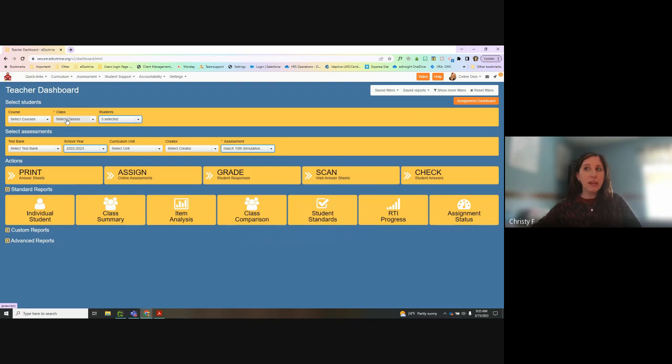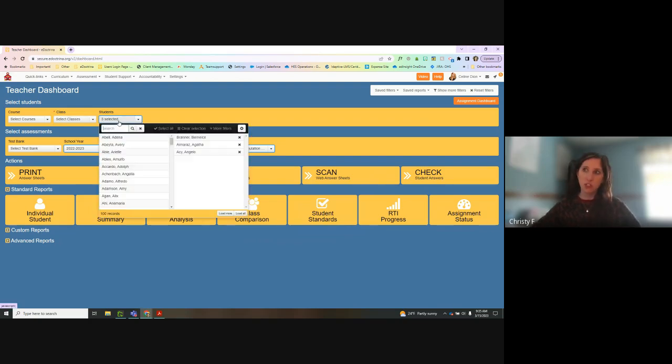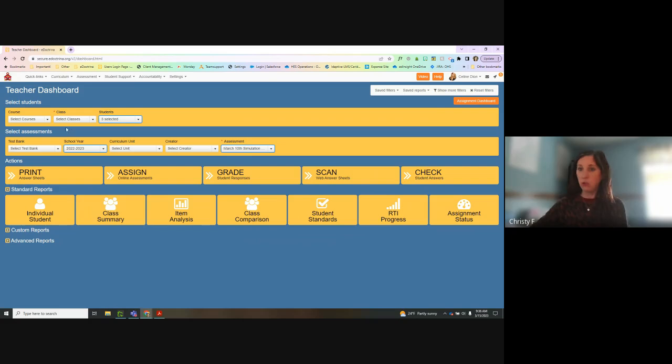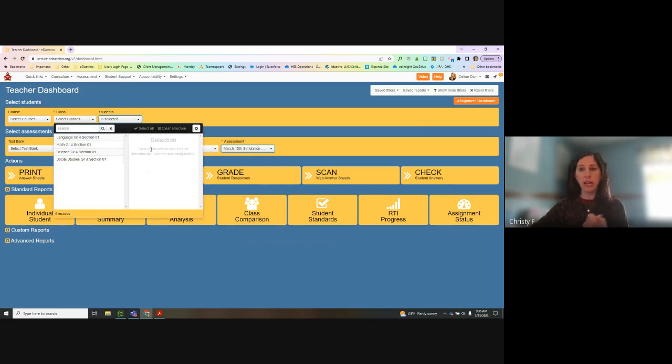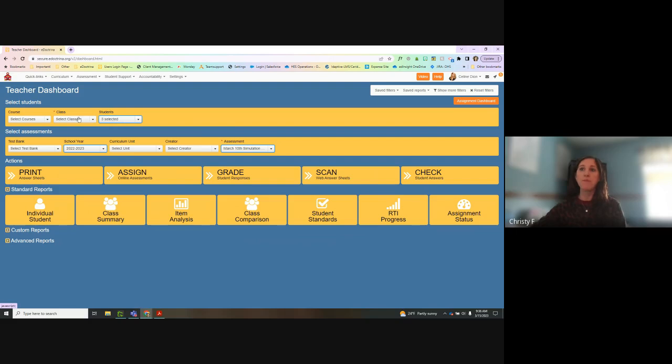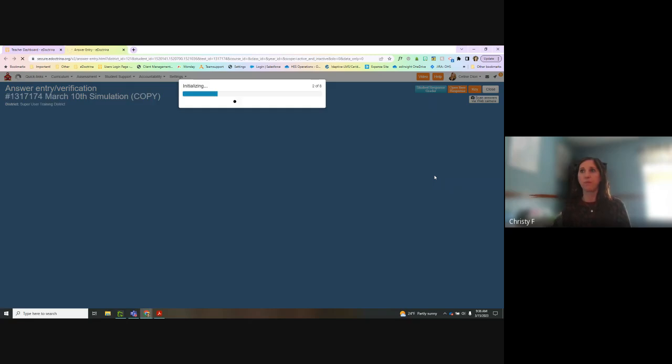You also can select either a class or a set of students. So if you're giving this to your class, you can just pull your class or classes so that you can get all of the students and work with all of the students at one time. Once I have my group of students selected, whether that's class or individual students, and once I have my assessment selected, I'm going to use this very last option on this row that says check student answers. So my students and my assessment are selected. I'm going to say check student answers.